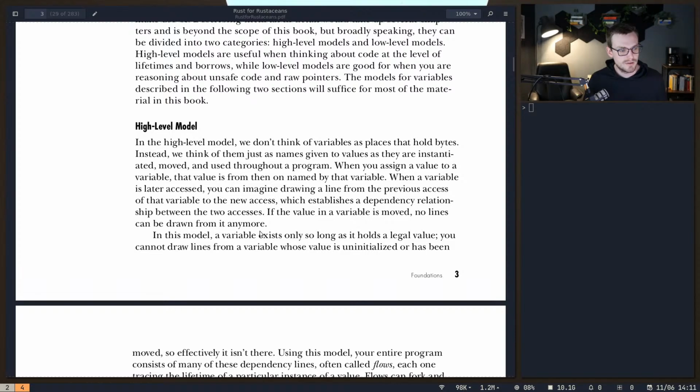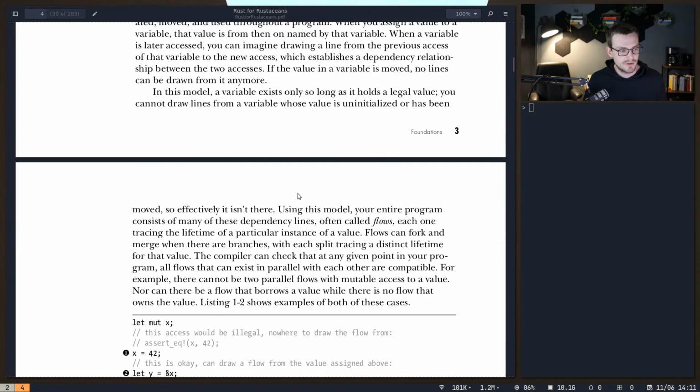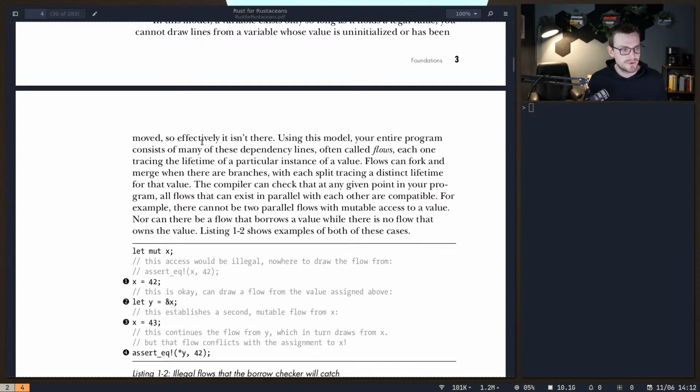In this model, a variable exists only so long as it holds a legal value. You cannot draw lines from a variable whose value is uninitiated or has been moved. So effectively, it isn't there. Using this model, your entire program consists of many of these dependency lines, often called flows, each one tracing the lifetime of a particular instance of value.